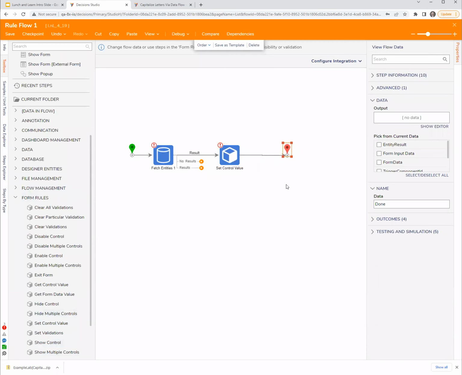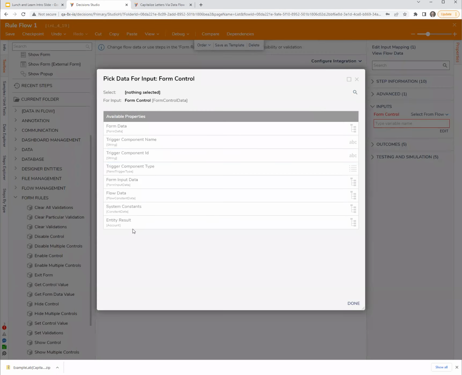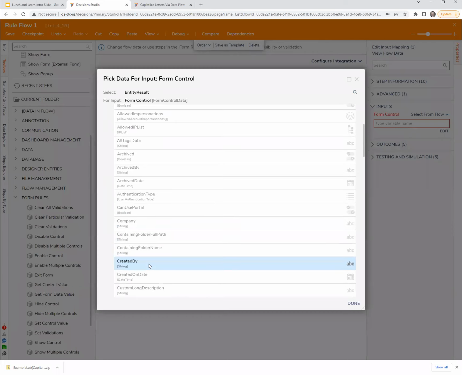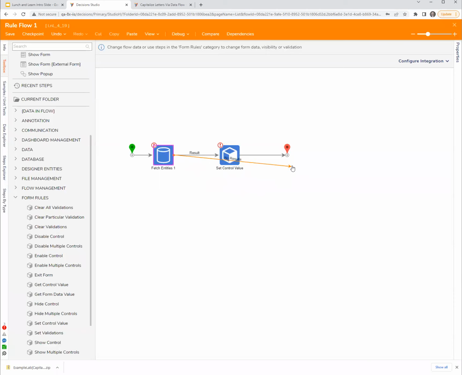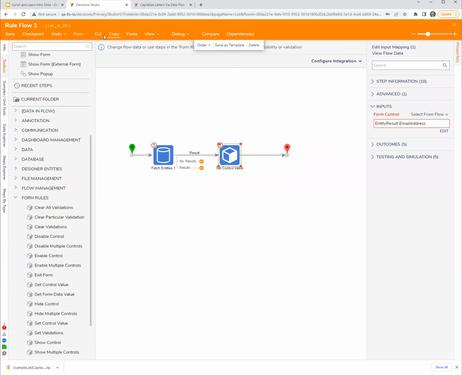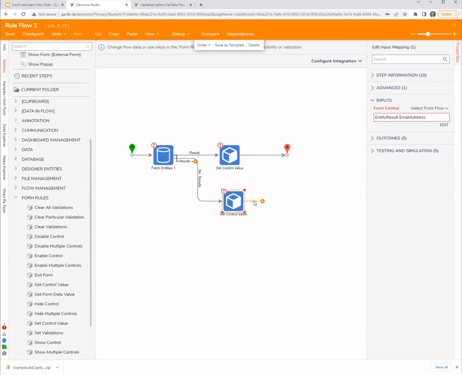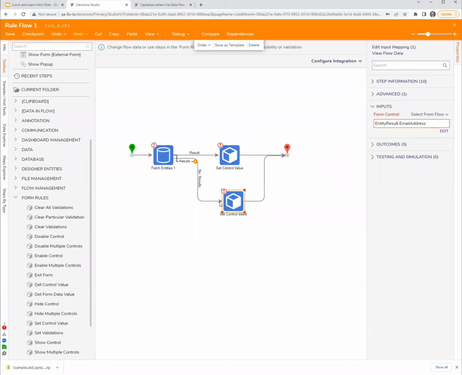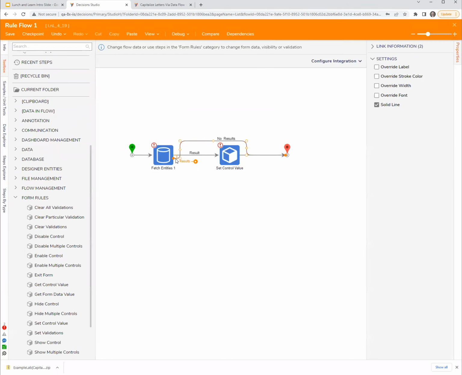So if I fetch it, okay, I'm going to set the control value equal to the entity result email address that gets returned. And if there are no results, I'm going to leave it as the value it was already set to. I'll walk back through this in a little more detail. So if I don't get anything, I don't need to do anything. Let me try to clean this up a little bit.